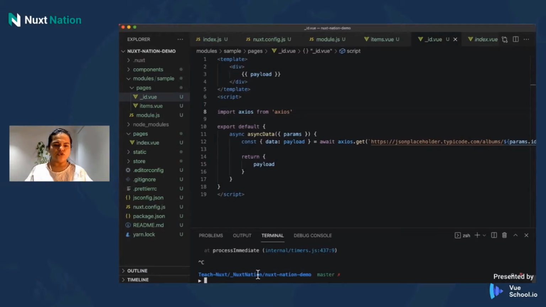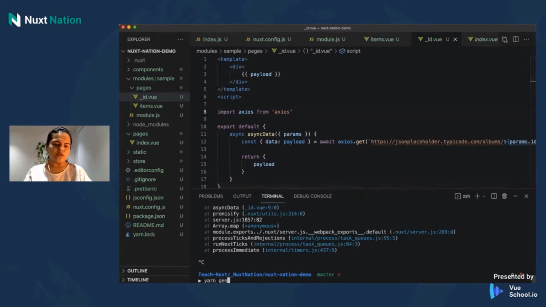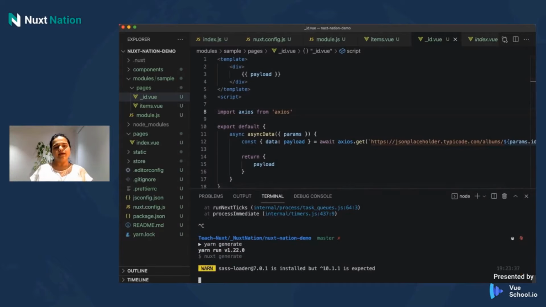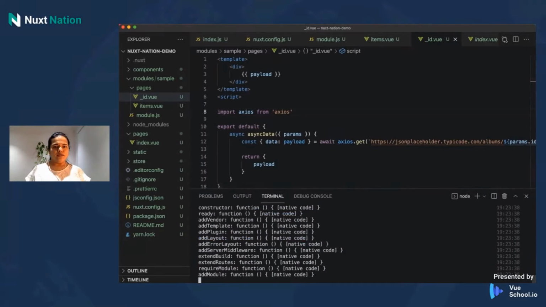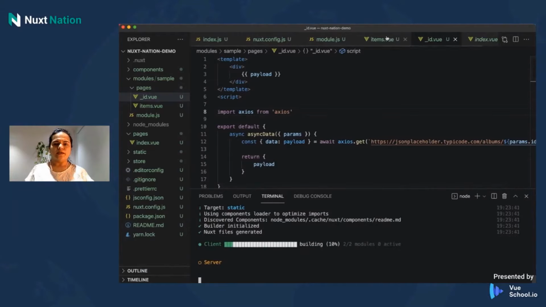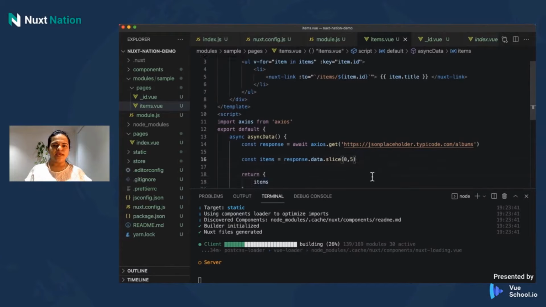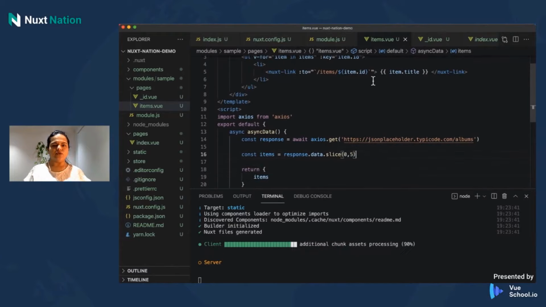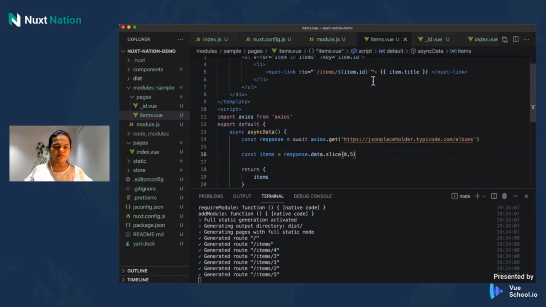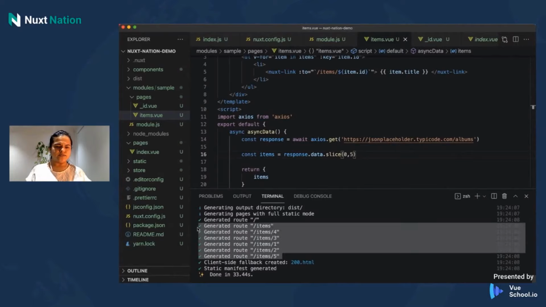Let's quickly try to generate. Right, so I would do yarn generate. Since we are building a static site, we can run yarn generate, and we should be able to see all the static routes being generated for the first 5 items that we fetched, and we created 5 dynamic routes for those. There. So we can see that it created 5 routes for us.